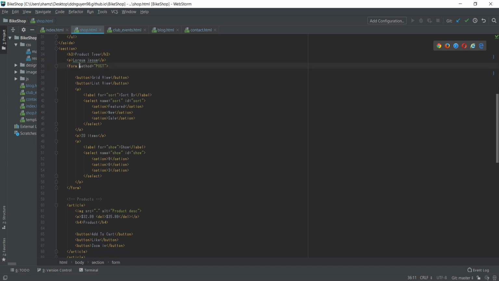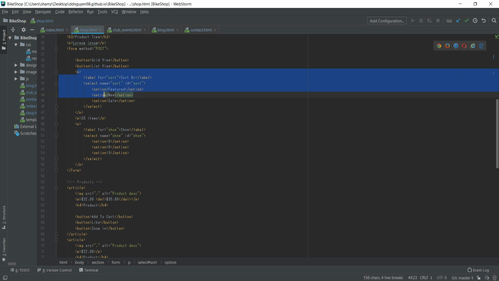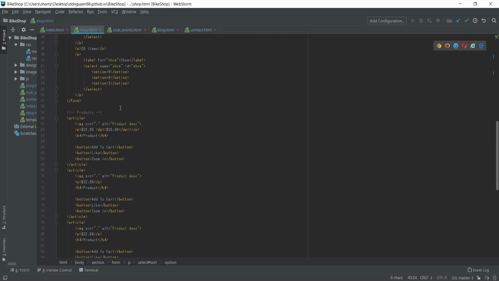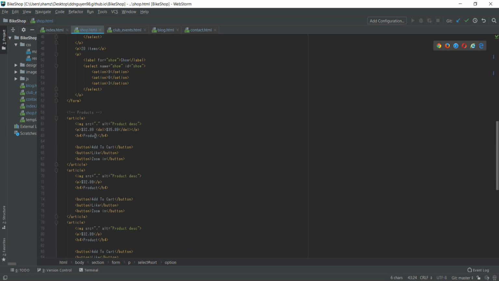There's a form for the drop down menus. Then you have a grid view and list view. There's your buttons. And you have here, it's just holding in the labels and the options. The articles are basically I copy the same styling I did here, and the price, the product image, and buttons to do whatever.